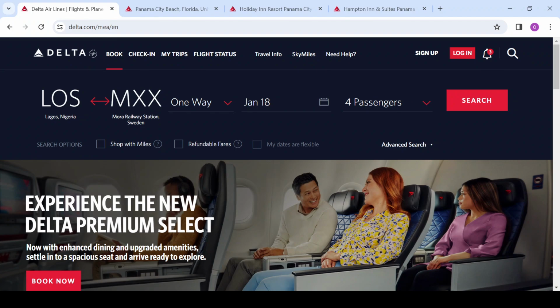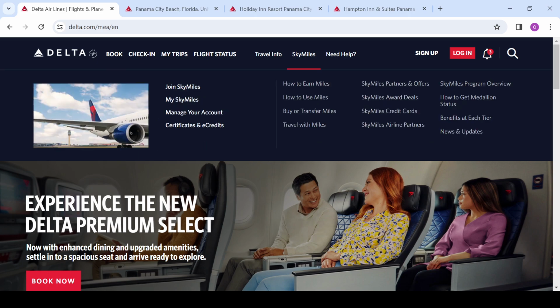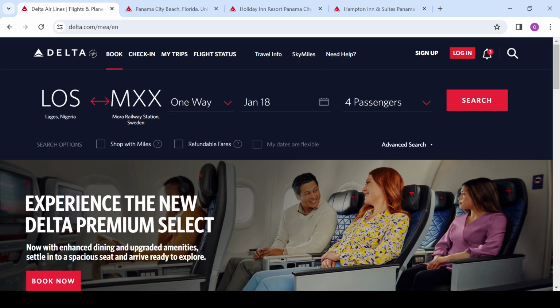The first thing you need to do is to log on to the Delta website using your PC, or you search it out on Google Chrome, Delta Airlines, and once you've searched it out, this interface will be displayed on your screen. Here, at the top left corner of your screen is the Delta logo, and you see the book icon, the searching option, the check-in option, the my trips option, the flight status option, and you also see the travel info, the SkyMiles, the need help. At the top right corner you see the sign up, the login, the notification icon, and the search icon.